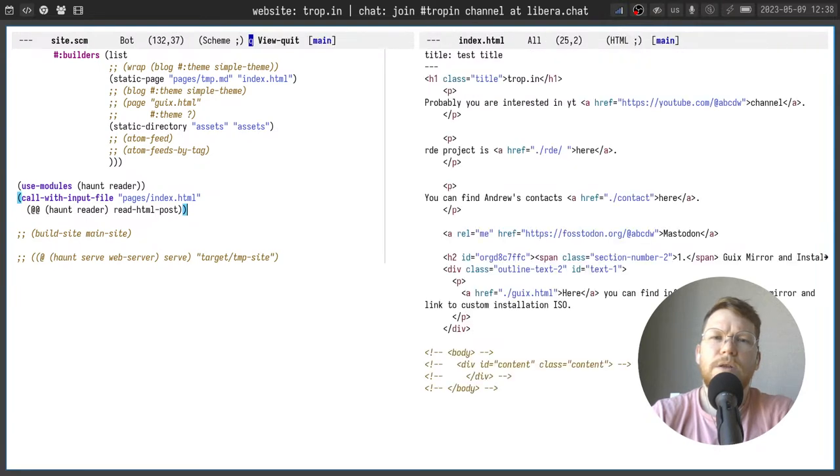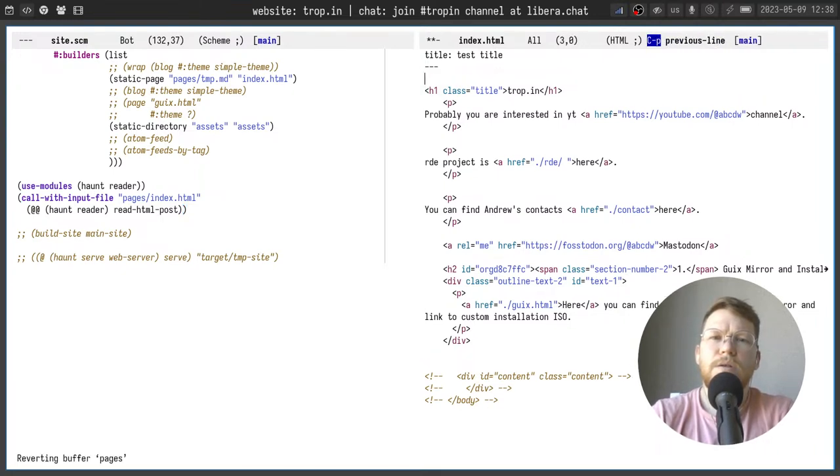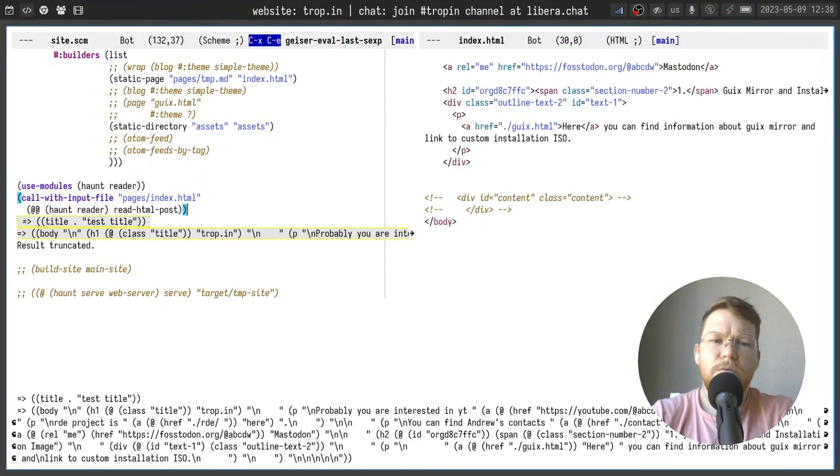Unexpected end of file. Okay. Let's keep the body. Let's see what we have here. Now it's a little simpler. We have parsed metadata out of it. We parsed HTML.